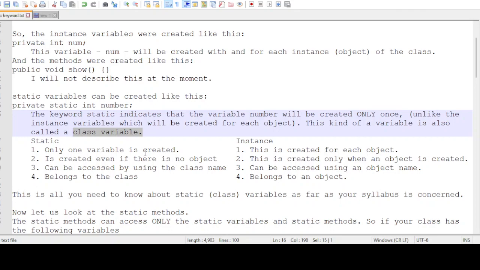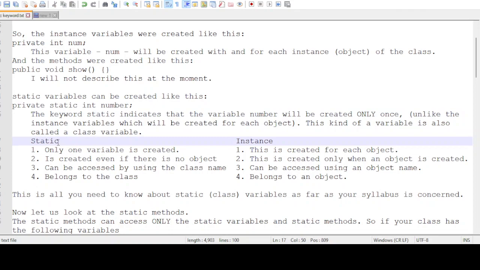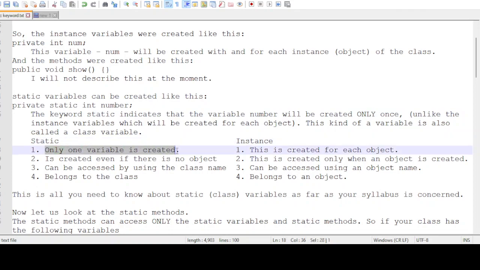Now let us understand the difference between a static variable and an instance variable. When we create a static variable, only one variable is created for the entire class. It does not matter whether there is one object created, 500 objects created, or no object created. Only one variable will be created if we create it as static. And if we create an instance variable, it is created for each object. So if I don't create an object, no instance variable will be created. If I create five objects, five instance variables will be created, one for each object.